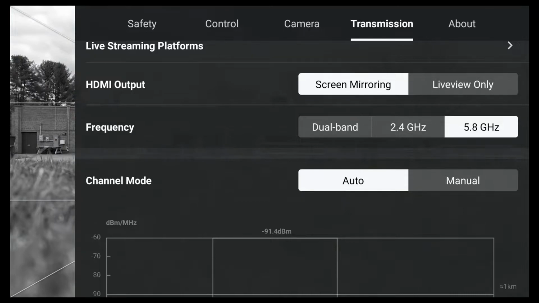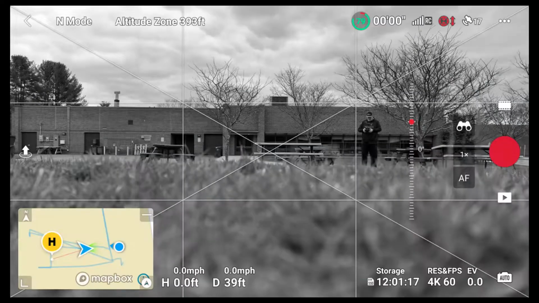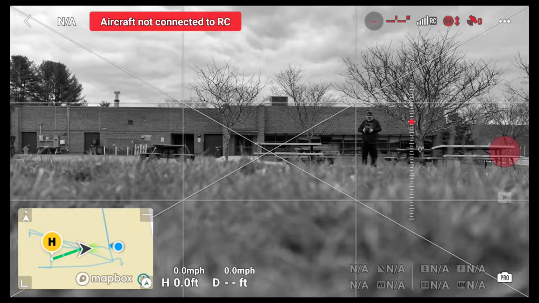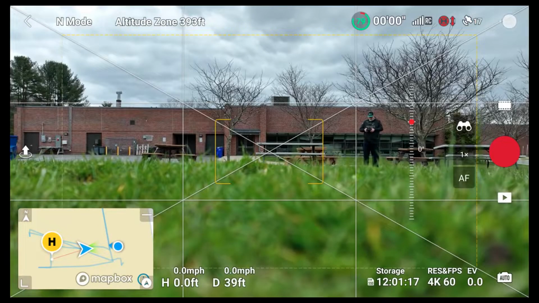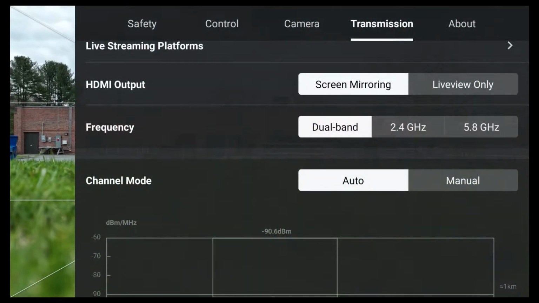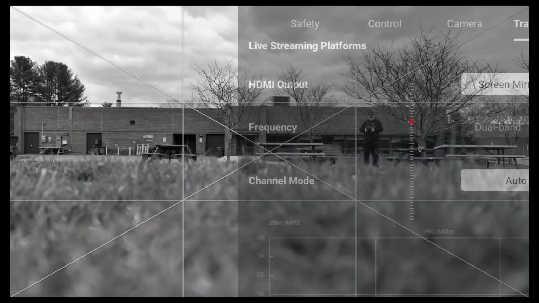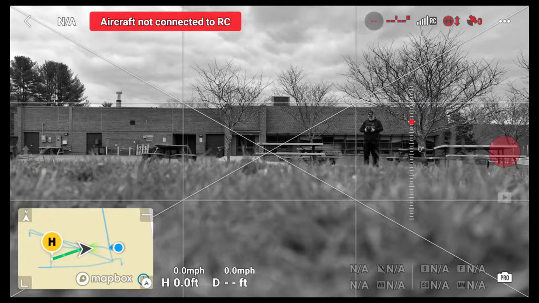Eventually it does switch to 5.8, but you have to keep doing that and then going back into the menu to confirm that your switch actually took place in terms of the frequency. You can see it now, it's back to dual band again. I try 5.8 gigahertz again. I sit there for a moment, and then I think I'm all set. And once again, it's disconnected. I go back into the transmission menu again.